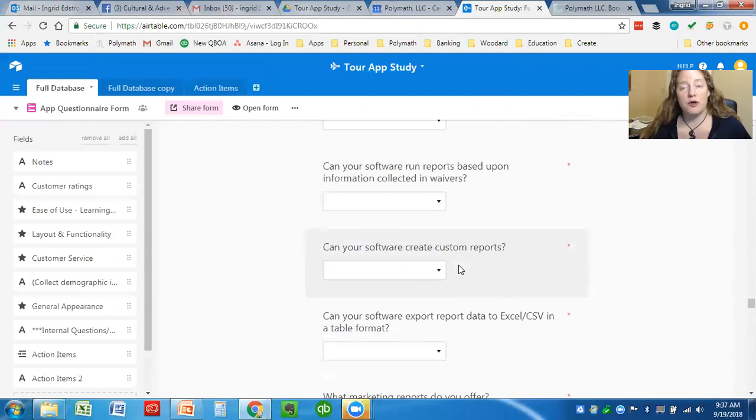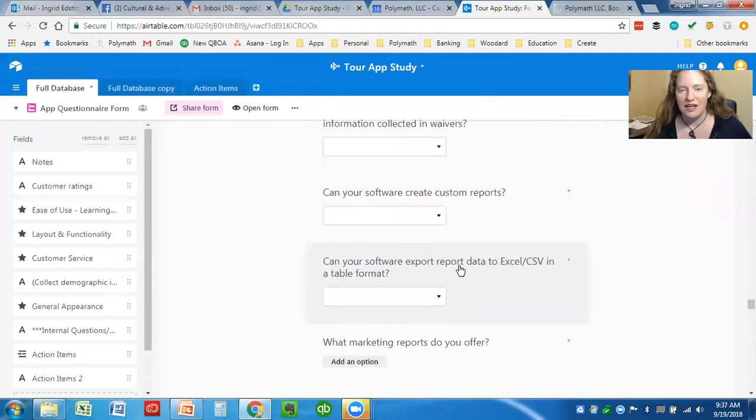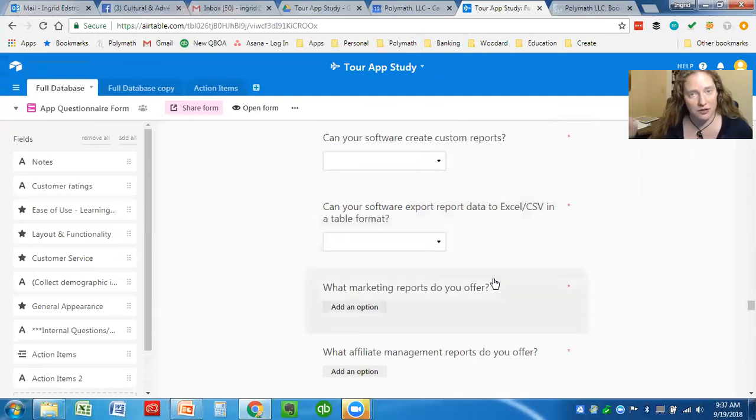And can the software create custom reports? Some of them just have built-in reports, and this is what you get. Others, all fields in the database of the software can be used to create custom reports, and that's pretty cool. Can it export those reports to an Excel or CSV and table format? That's important if we're going to be exporting and importing manually.